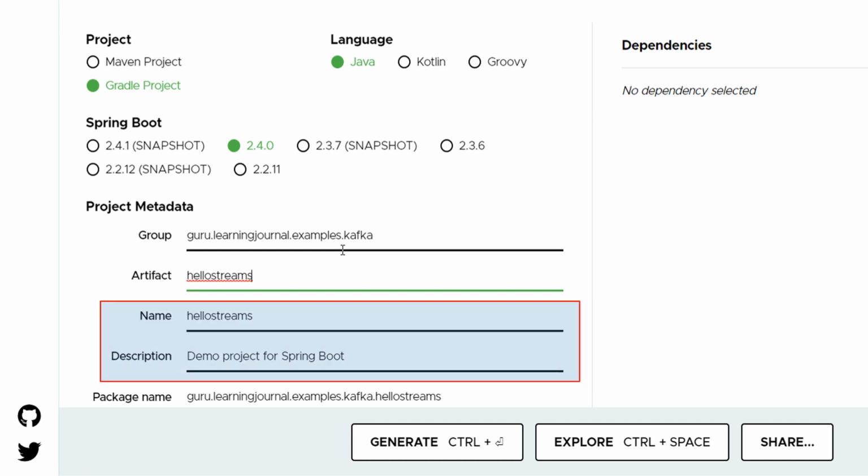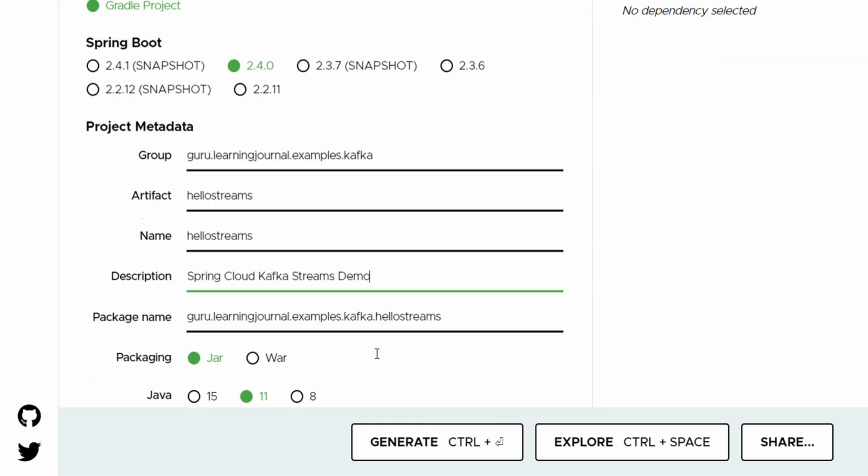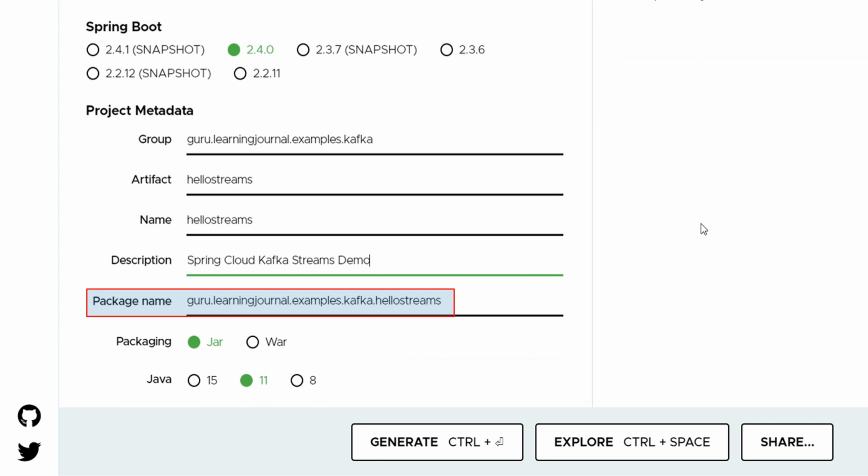The name and description are optional. You can change it or leave the default value. I am leaving the name as default. However, let me change the description. Spring Cloud Kafka Streams Demo. Great. If you notice the package name, the initializer automatically creates a package name using the group name and artifact name. It is a standard convention, so you should leave the package name as default. Finally, we select packaging as jar and Java version as 11. That's all. We are done.